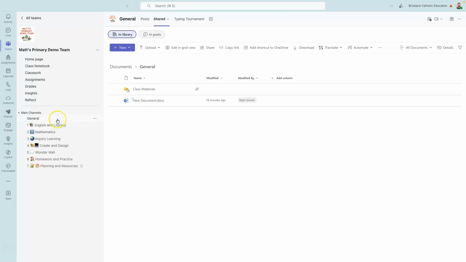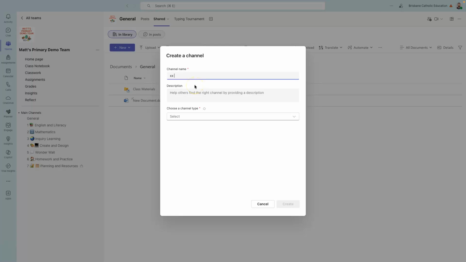So in order to create new channels, it's really very simple. You go up to the three dots next to the name of your team and you click on Add Channel. It is a case of just adding a name. You can add a description if you want to. Then you need to choose what channel type you would like. So you can see that they're standard or private. You can see in my channels that I've got over here, most of mine are standard because I want everyone to be able to access it. I've just got this one private channel, which is for planning and resources.